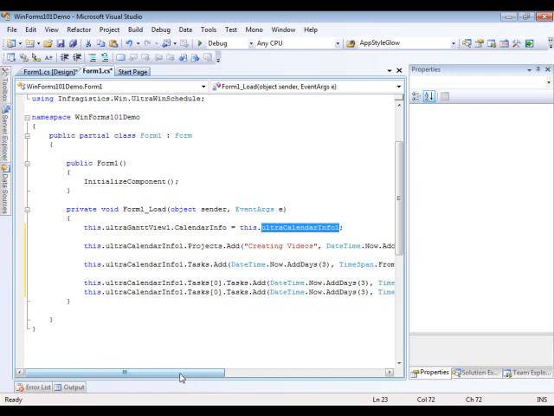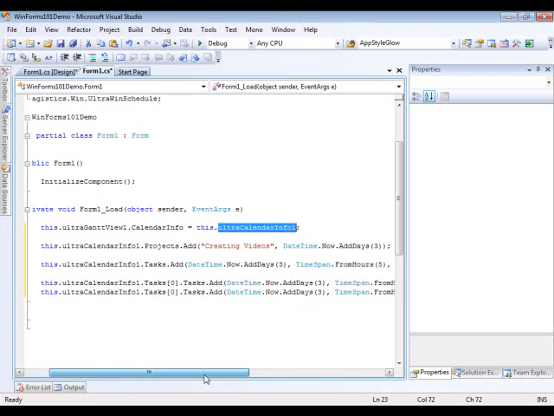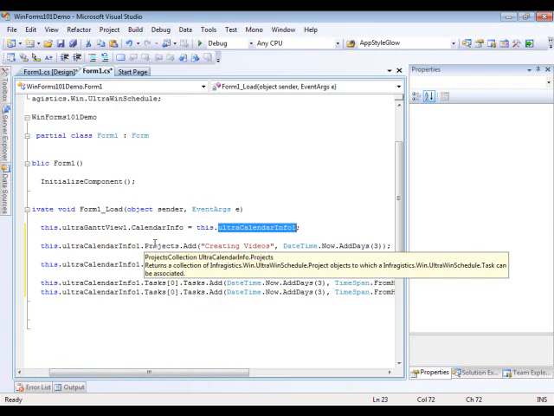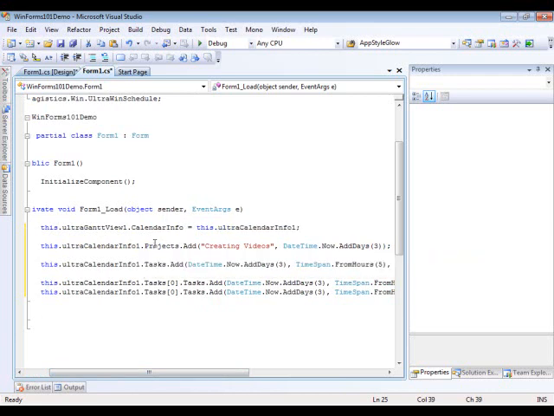Next, we're going to add a simple project and some tasks to it. And it's very simple because now we have new API methods and collections that sit right within the calendar info object that will allow you to create projects and tasks just for the Gantt view. And then what's going to happen at runtime is that the Gantt view is going to pull that information to display the view that you expect it to.